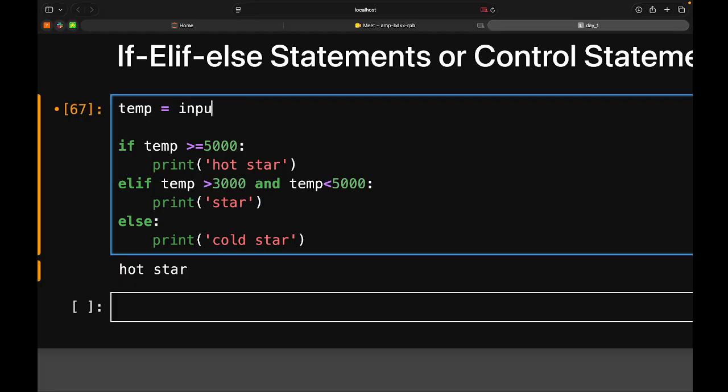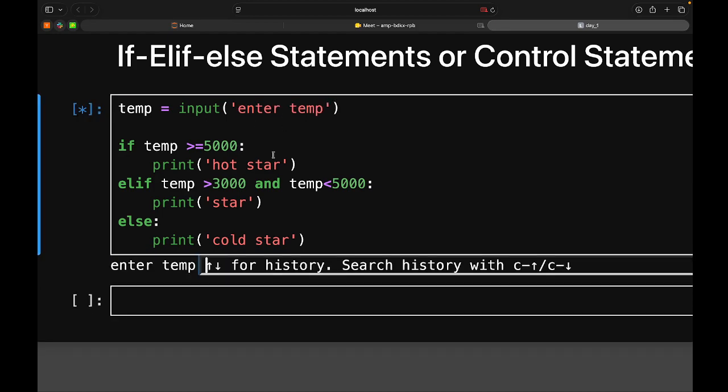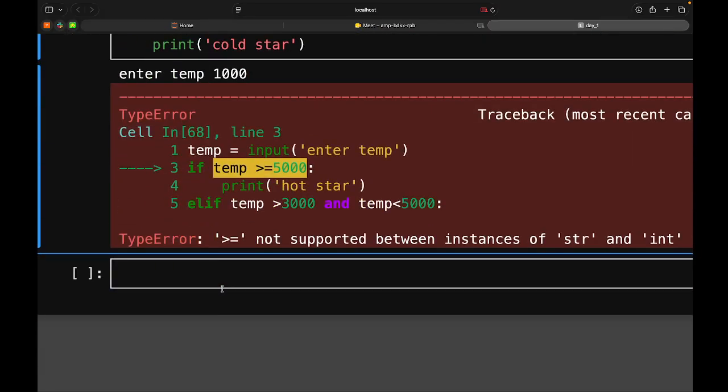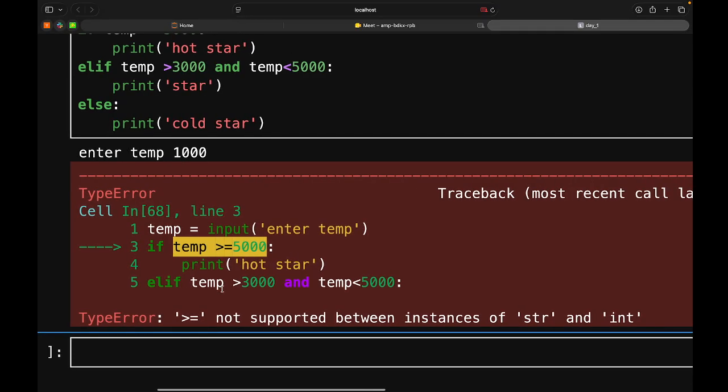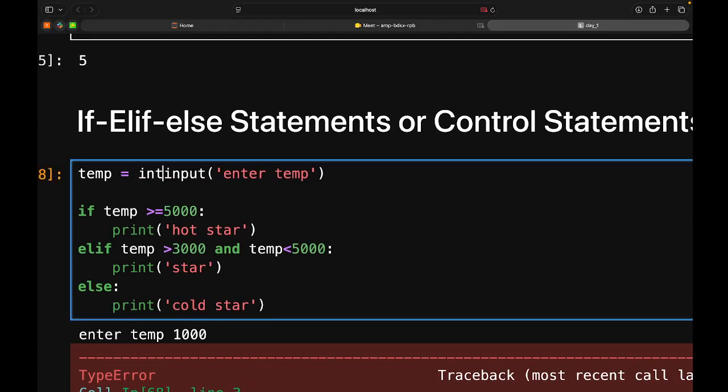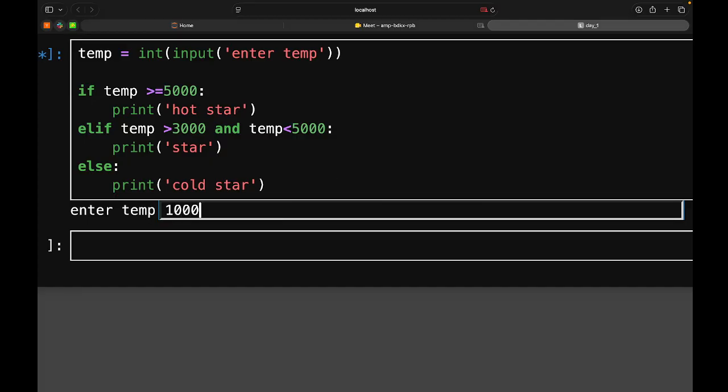Let's take it as an input now. Okay, input, print, enter temperature. When I enter a temperature, let's say 100, and press enter, wait a second. Not spotted between the... okay, I have to just mention here that it's an integer, I guess. Now it must work.